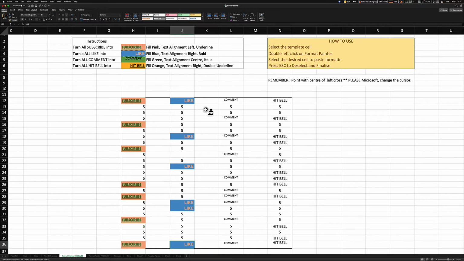Now, this tool is not perfect. I'm going to mention 2 things that I do not like about it, and I do hope that Excel does work on it in the future. One of them is the actual cursor itself. I find it very ugly. It's not clear where exactly it's pointing.